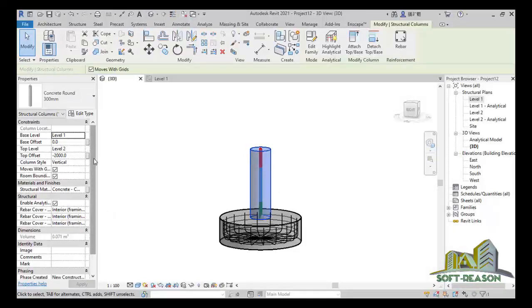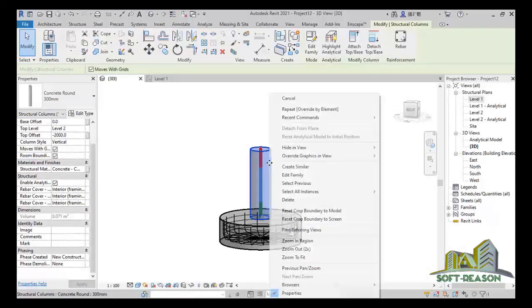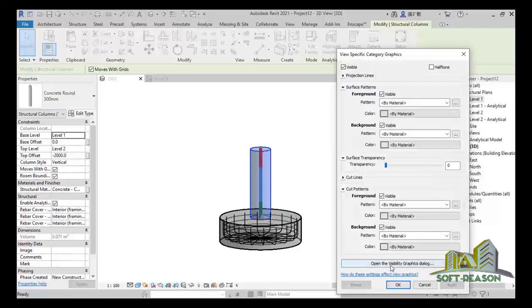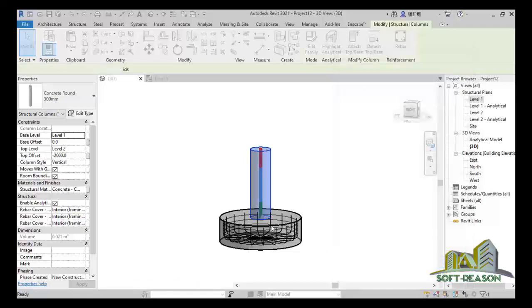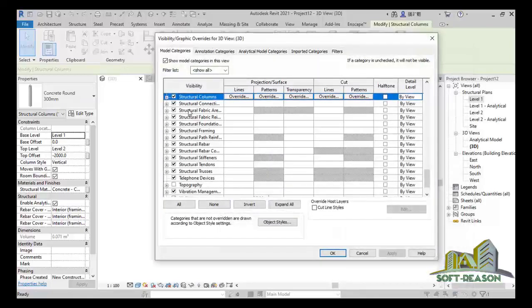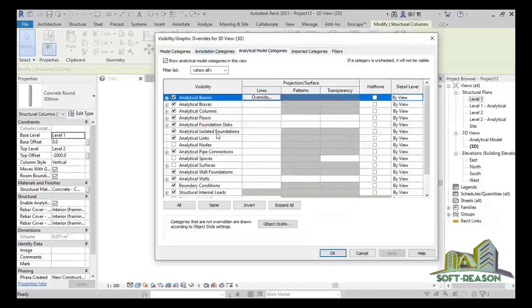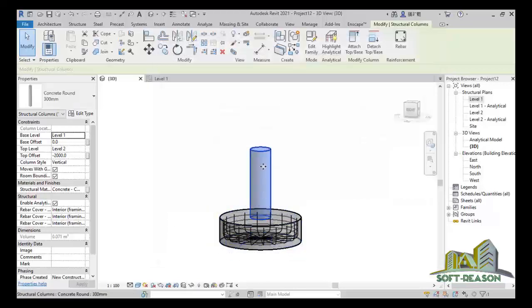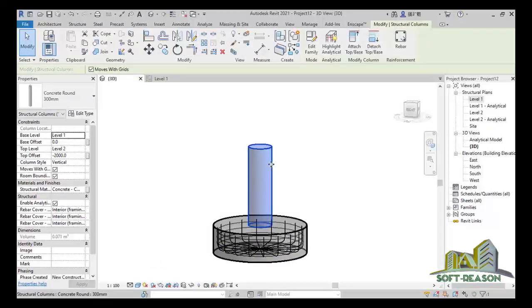Also, if you scroll down or right click again to remove this analytical indicator, click on overall graphic in view by category, then come straight away to this open the visibility graphic dialog. Once this is open, go to analytical model, look at the analytical columns, check it, apply it, and then okay, you will not find those analytical symbols again.